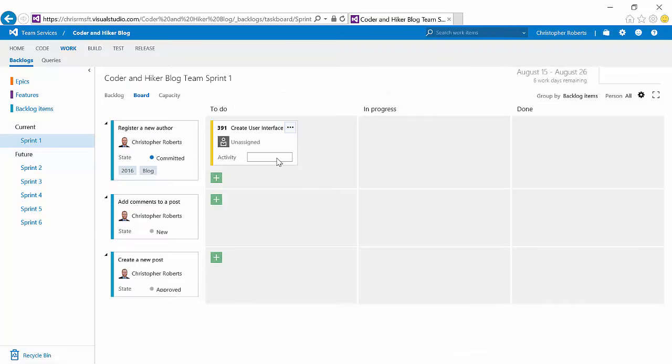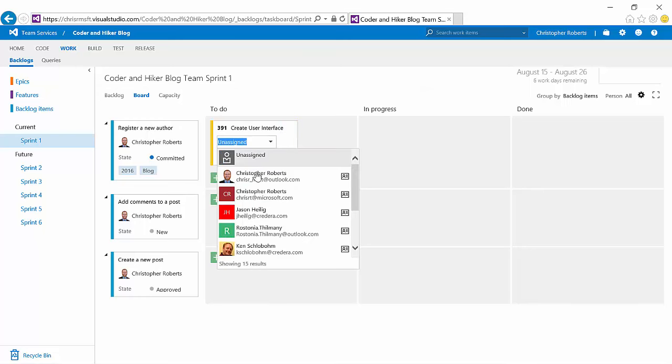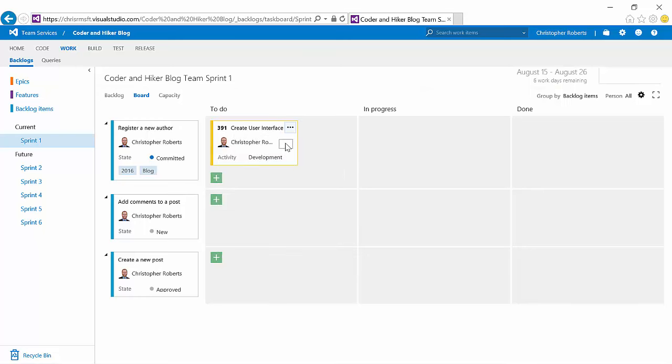Notice that activity now shows on this card, and I can select which type of activity this task is. We're going to go ahead and call this a development task, and I'm going to assign that to myself, and I'm going to select an effort of 4 hours. I'm going to pause now and create several more tasks and then resume the video.